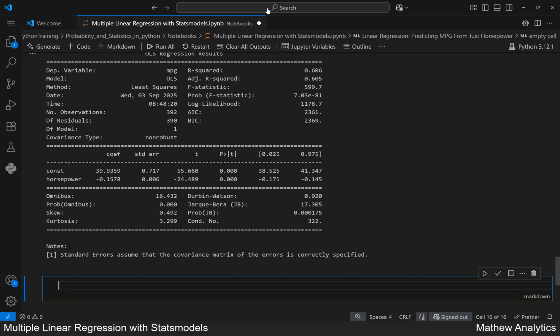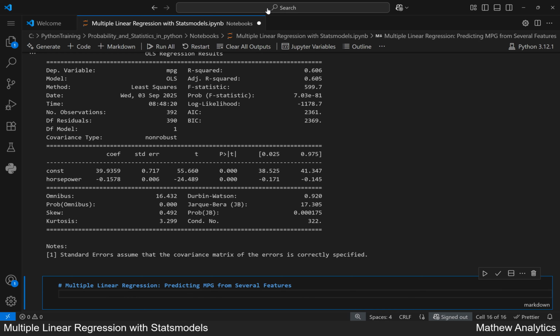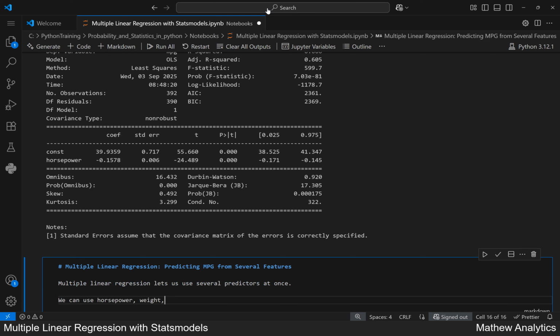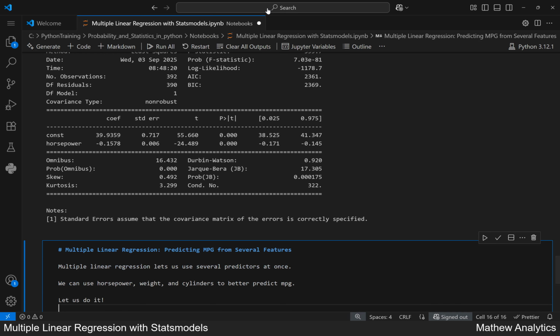Multiple linear regression, predicting miles per gallon from several features. Multiple linear regression lets us use several predictors at once. We can use horsepower, weight, and cylinders to better predict miles per gallon. Let us do it. Running the cell now.